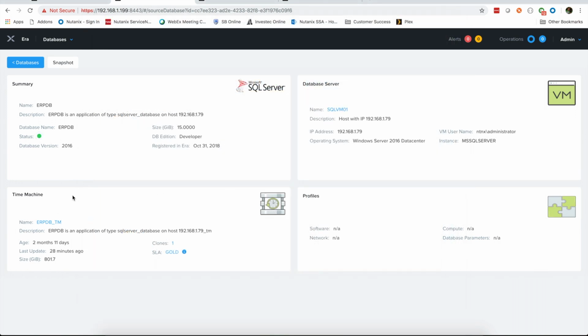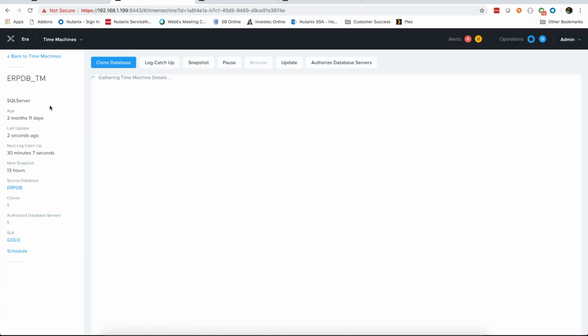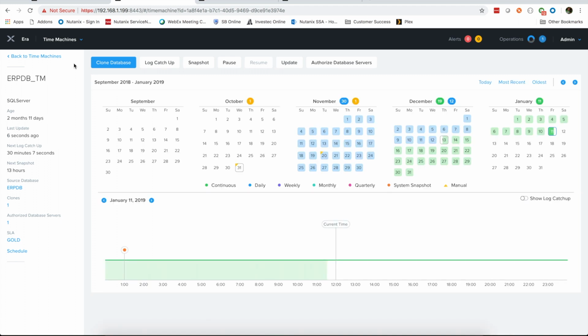Jumping back to Era, you can see that we have created what we call a time machine with the gold SLA. That time machine is effectively allowing us to go back in time based on our SLA for this database. We could then clone this database to other database servers to any point in time that the time machine allows for. You can see that this time machine has existed for just over 2 months. The last update was a few seconds ago. The next time that we will catch up the database logs is in the next 30 minutes. And the next time we take a full snapshot of this database will be in 13 hours time.